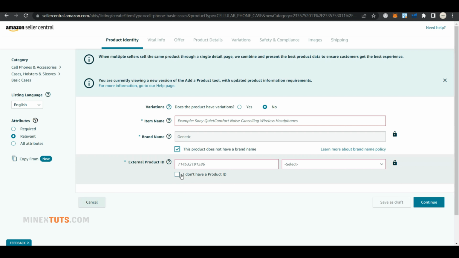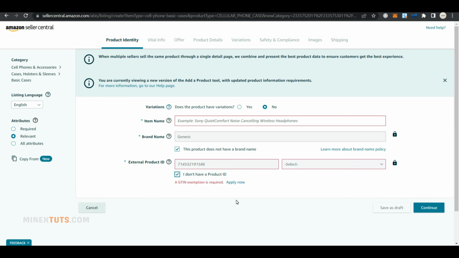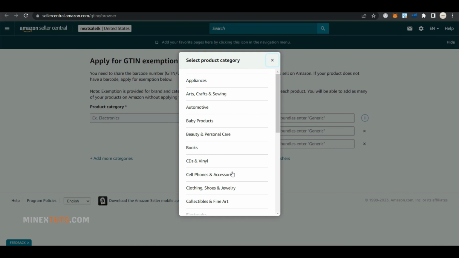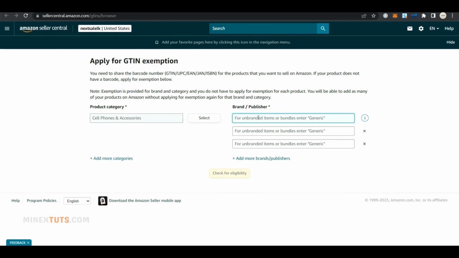The next is the product ID. Here, we are going to list the product name without a UPC or any other product ID, so mark the box I don't have a product ID. Once you click that, a link appears to apply for the GTIN exemption. Click this link, and it will redirect you to this page where you can apply for GTIN exemption. Select your product category. Next, enter your brand name. If you don't have a registered brand name, type generic as the brand name.